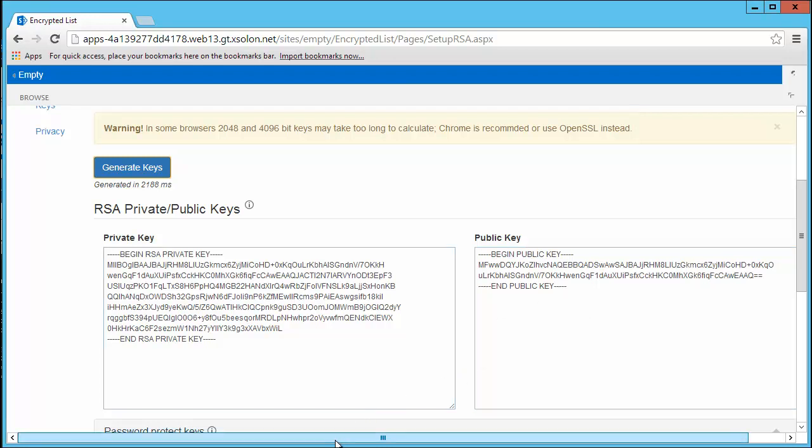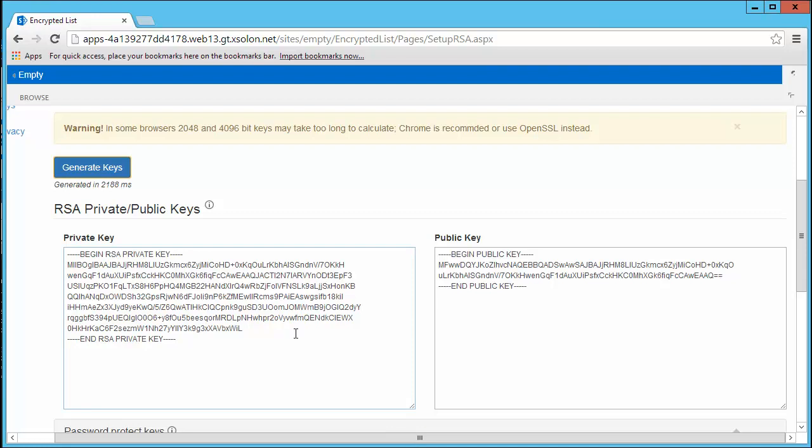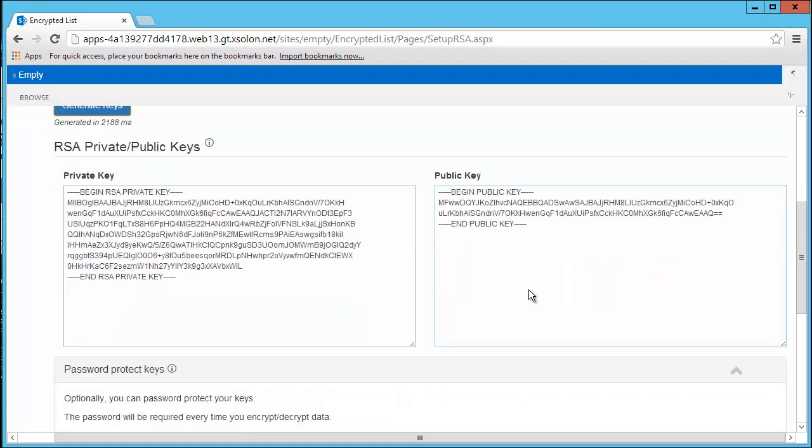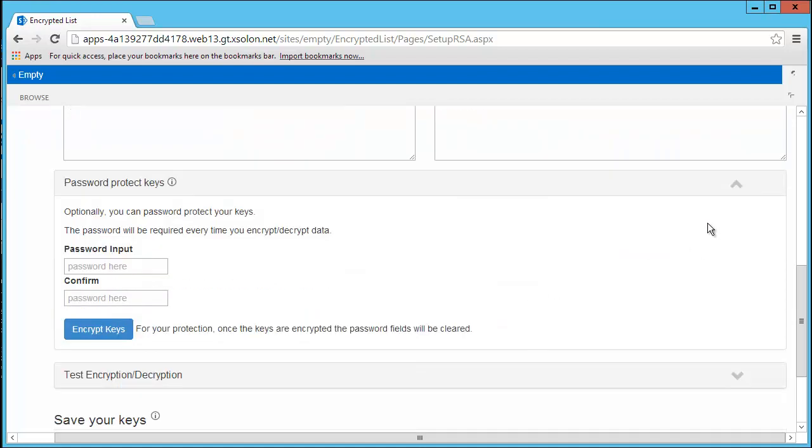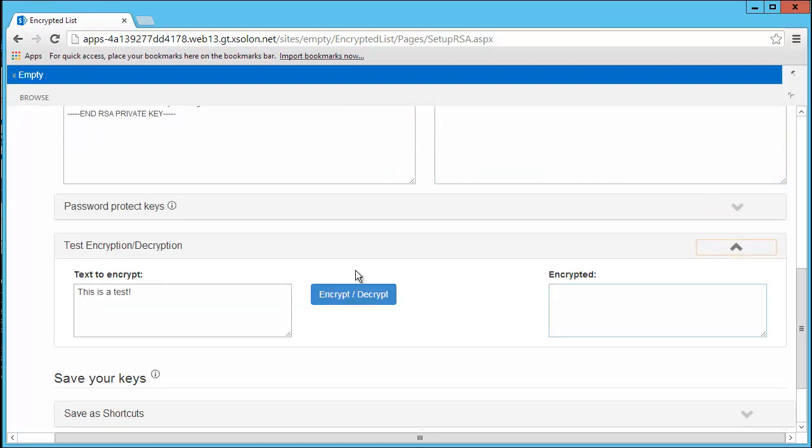Private key can be used to encrypt and decrypt information. The public key only encrypts information. So these are something that you want to keep private and secure. Let's test here encrypting and decrypting information using these keys.